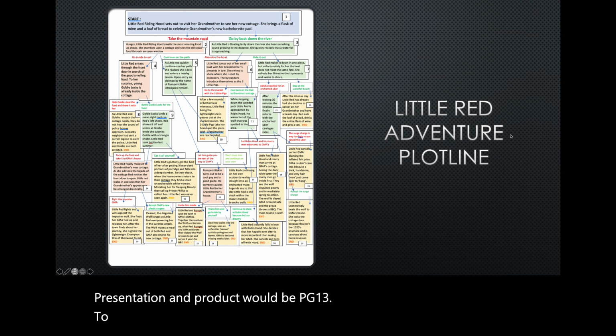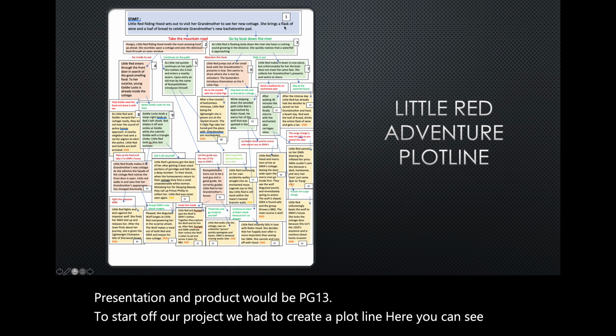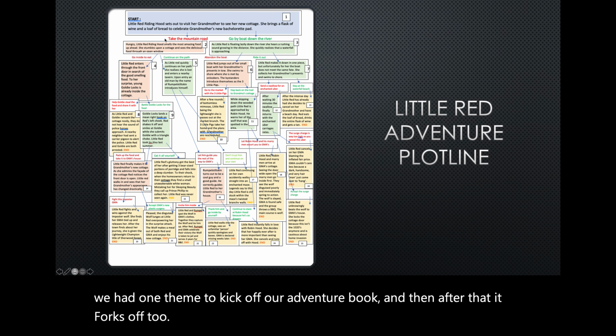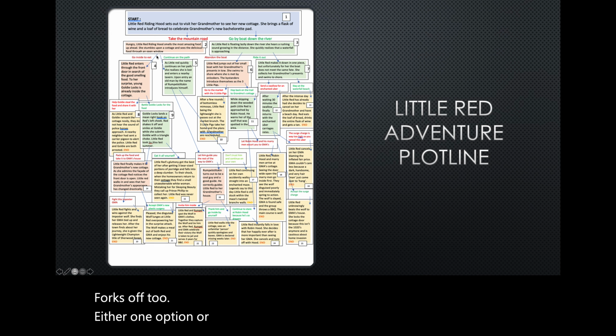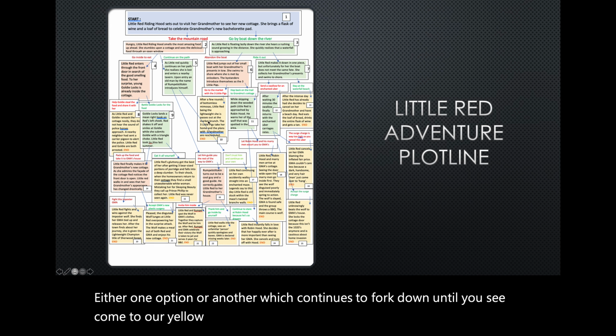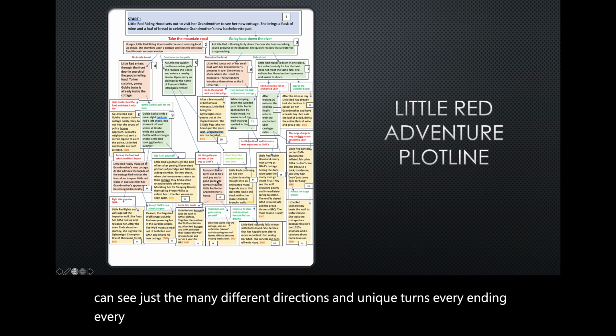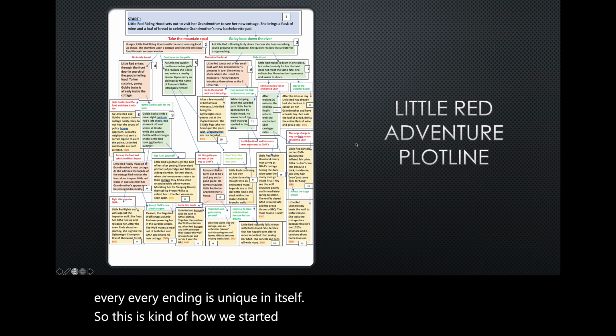To start off our project, we had to create a plot line. Here you can see that we had one theme to kick off our adventure book, and then after that, it forks off to either one option or another, which continues to fork down until you come to our yellow boxes, indicating that that is the end of that plot line. So you can see just the many different directions and unique turns. Every ending is unique in itself. So this is kind of how we started off with our layout.